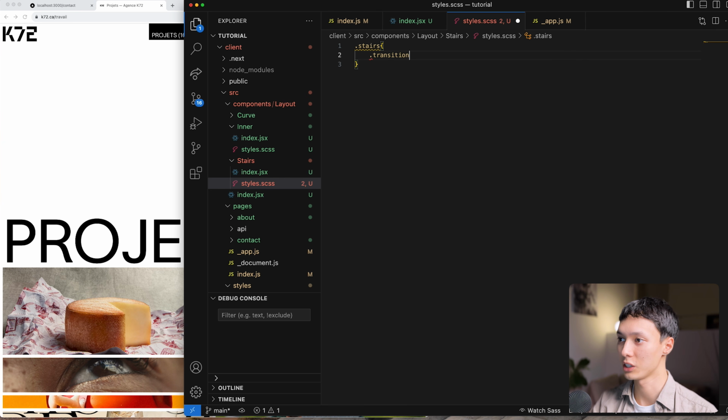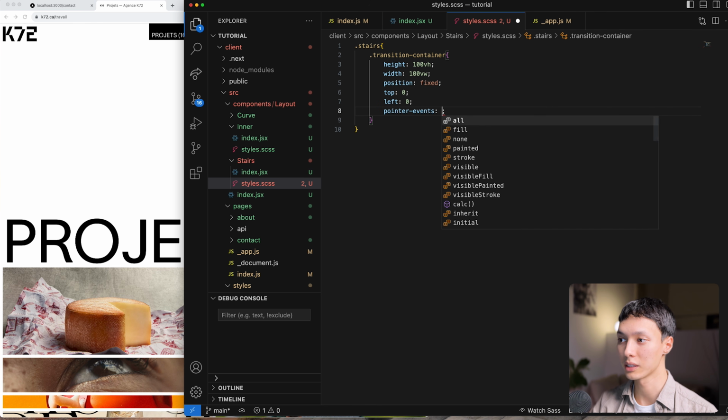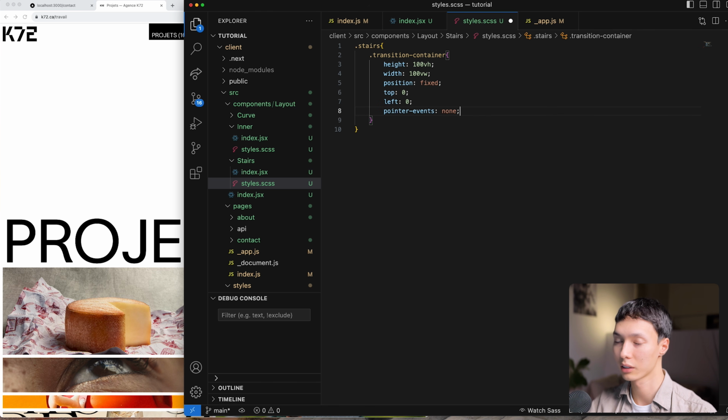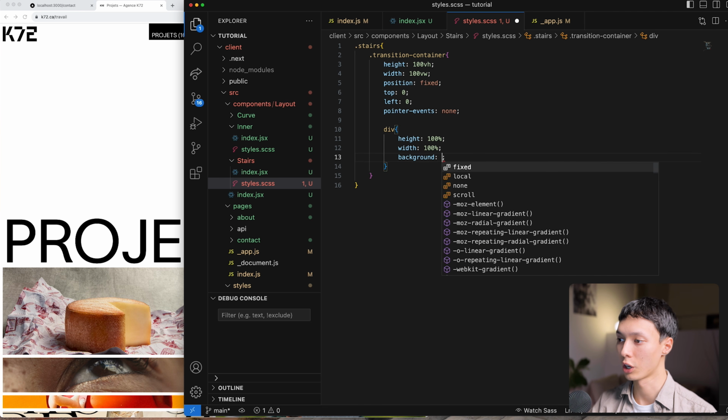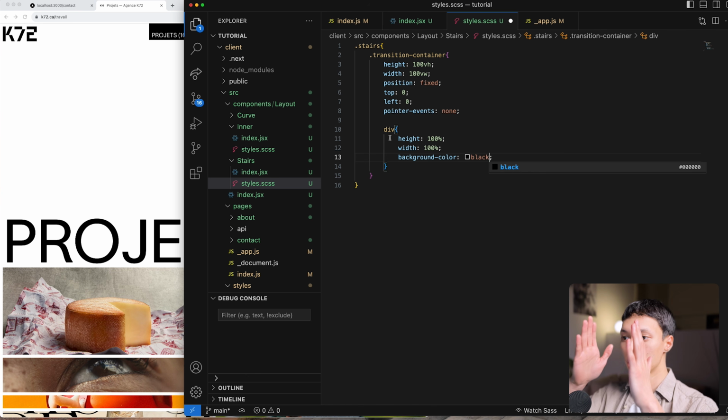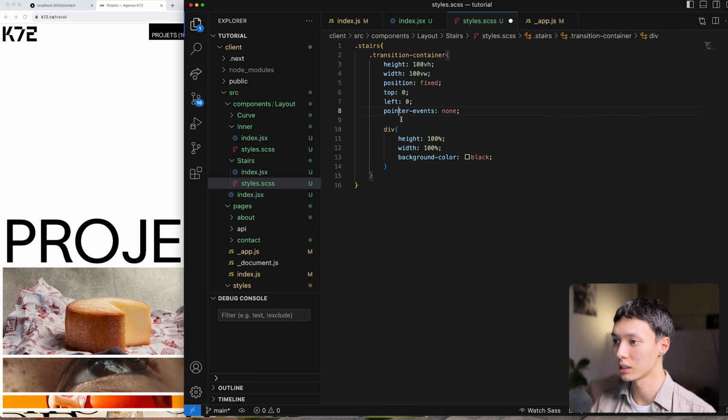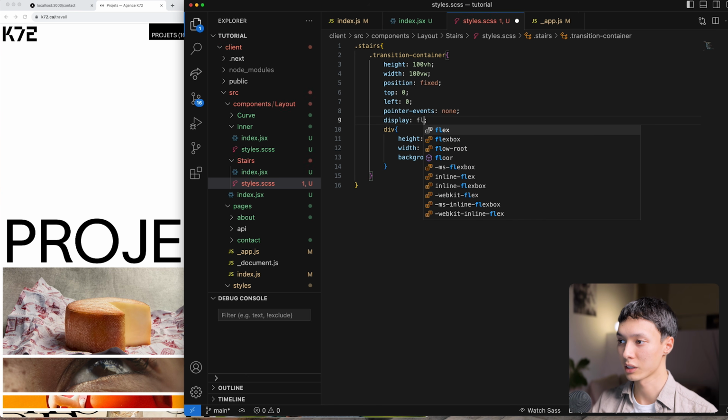It has a transition container. I'm going to give it a height of 100 viewport height, width of 100 viewport width, position fixed. And I'm also going to do top 0, left 0. And one important thing is I'm going to do pointer events none so that it's invisible. And inside of it, it has column. These columns will take the full height, the full width, and I'm going to do a background color black. And if I want my divs to be evenly distributed, I can simply add a display flex to the parent.